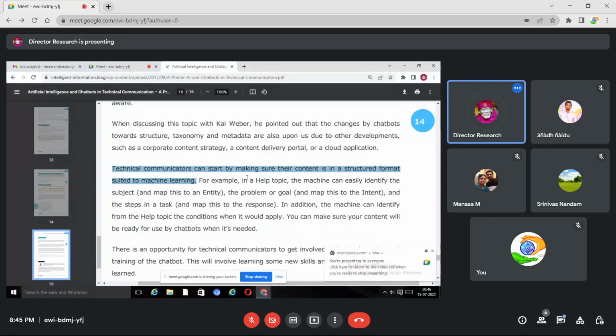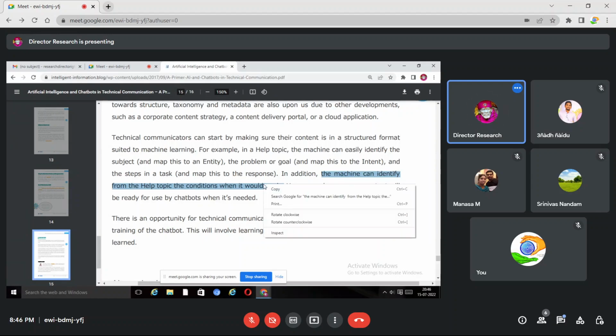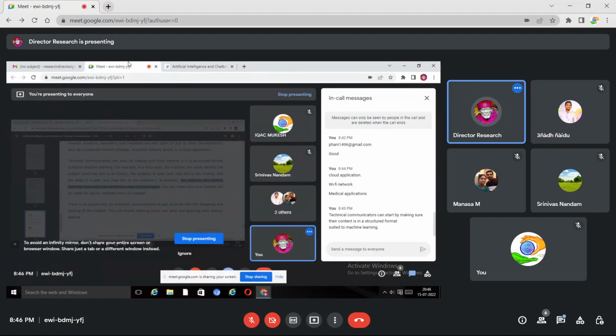Okay. So, machine can easily identify the entity and the subject, the problem and steps, and a task response ఇస్తుందండి. In addition, machine can identify the help topic, the conditions when it would be applied. Okay. Machine can identify the help topics. మెషిన్ ఆటోమేటిక్గా చేస్తుంది.